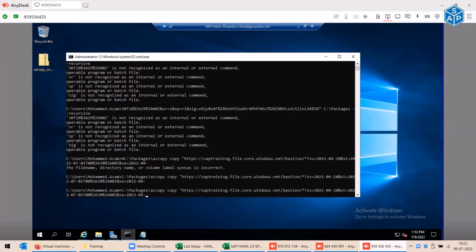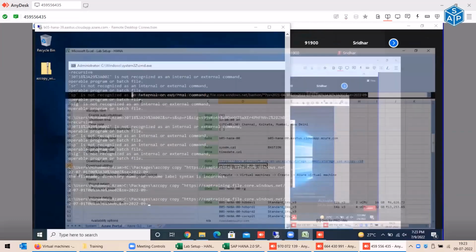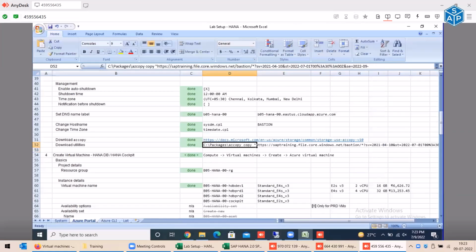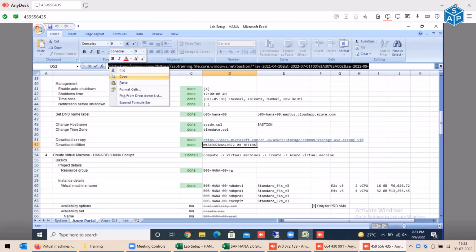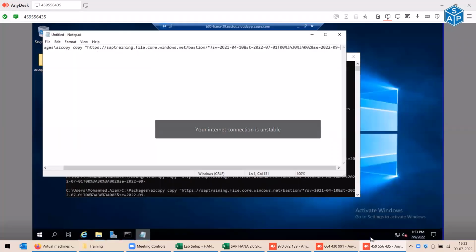No, this command is not complete. Go to your Excel sheet. Yes, now copy it, Control C. No, you don't have to go inside the cell. Click on Escape. Yes, copy the whole cell. Escape.